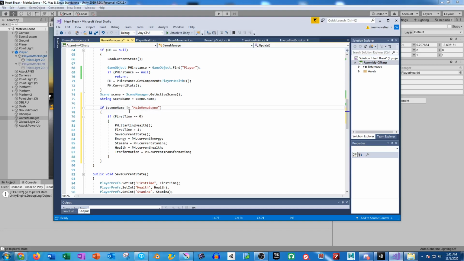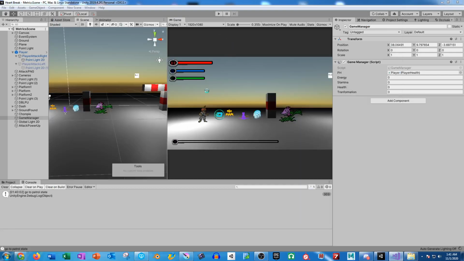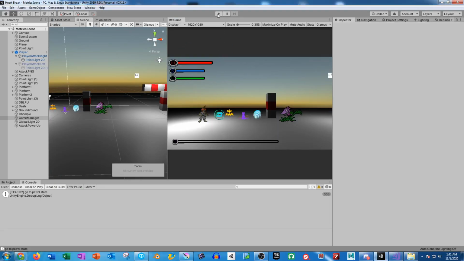But if we change this first equal sign to an exclamation mark, now we're saying if it does not equal main menu scene, or I'm actually going to create a new scene, I mean. This will be our splash screen. So we'll say starting scene. So as long as it doesn't equal either one of these, then it will run this. Otherwise, it won't. So now it should take our health and our stamina and our energy, and it should keep it whenever we hit play.